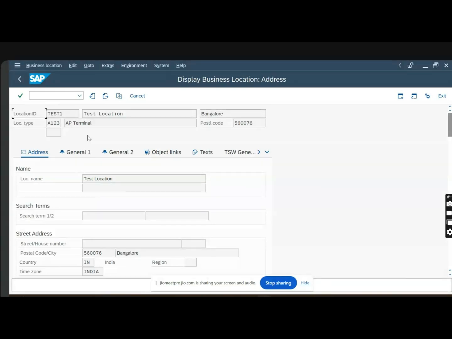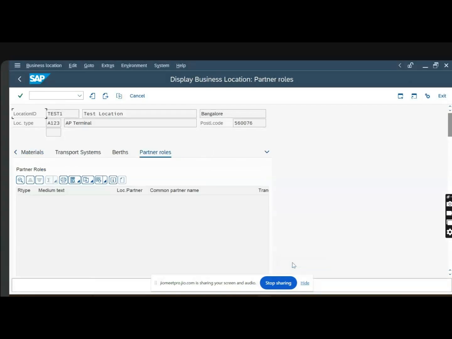Go to that partner roles. That last button. The drop down you see. Partner roles is not done. Then materials, transport system also not done. Okay. Go to the transport system, then open TU. There we will assign everything.